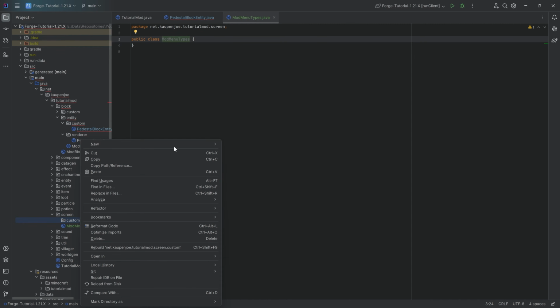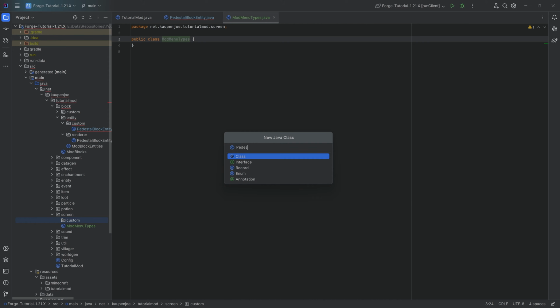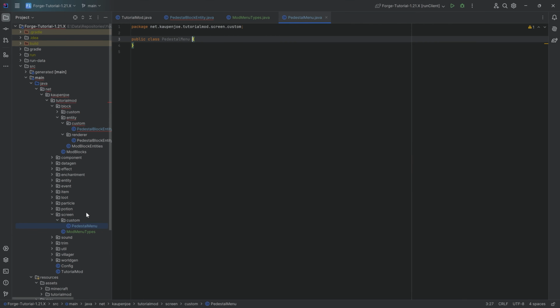And in the custom package, we're going to have two different Java classes: the pedestal menu class, as well as the pedestal screen class. So the difference here is as follows. The pedestal screen basically is just the image displayed in the background. So what image might this be?